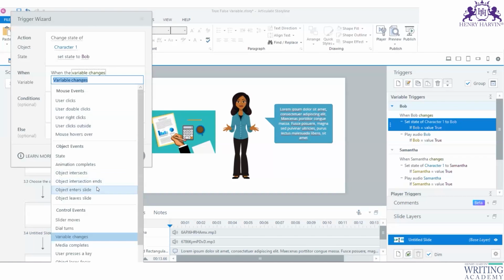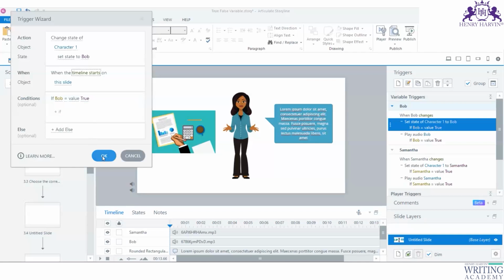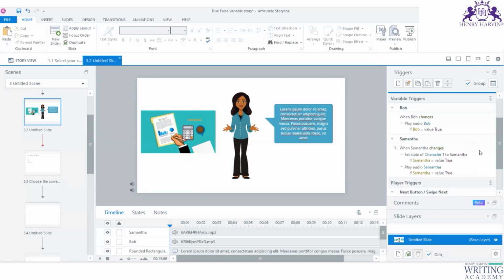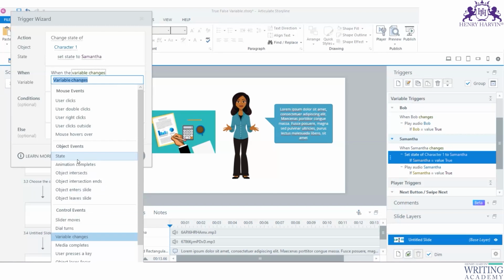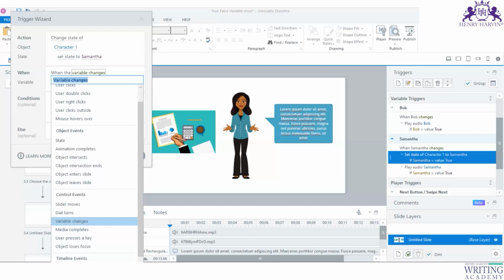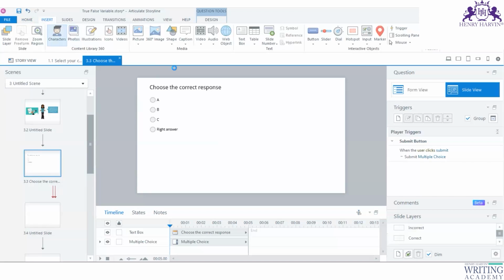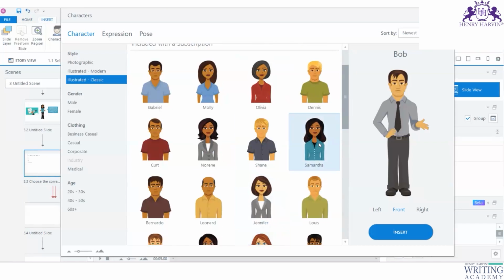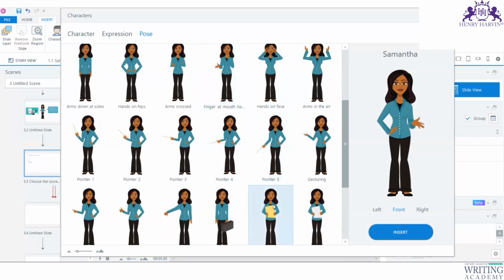I'll say when timeline starts. Instead of variable changes, because we are not clicking on anything, it should be rather when timeline starts. And here also the same thing. So quickly getting the character Samantha. There we go. With some pose.